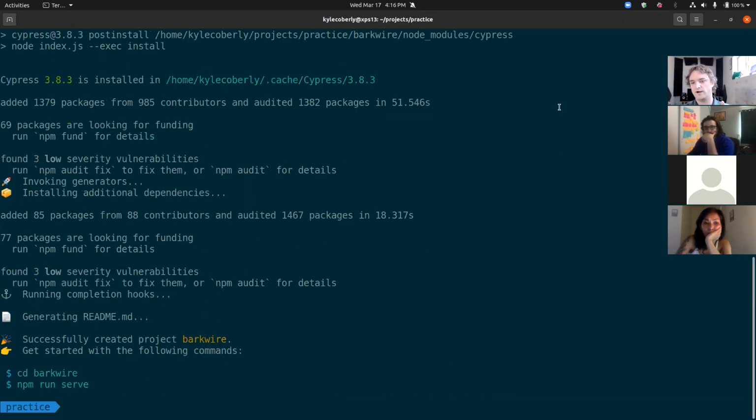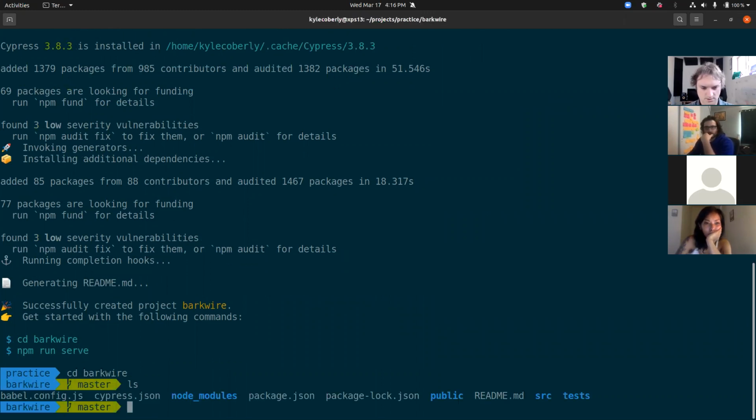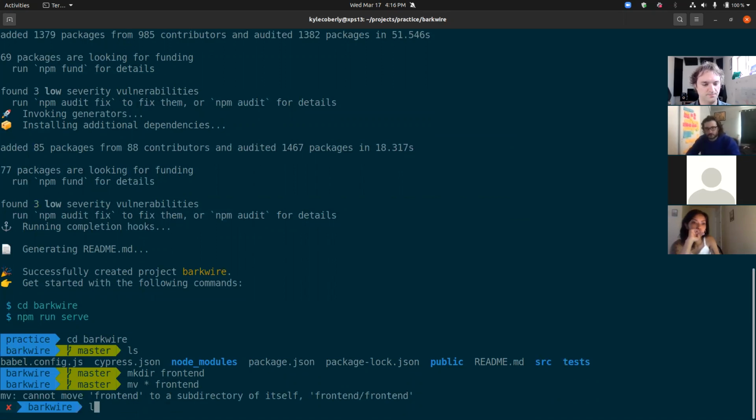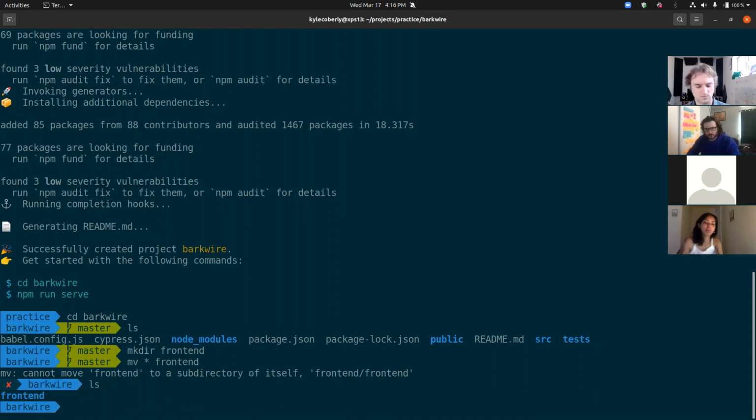Cool. Barkwire is live. So since we're also going to do a backend on this, I'm going to throw all this in a subfolder. So how about I make a folder called front end, and I move everything into front end. Cool. Nice.